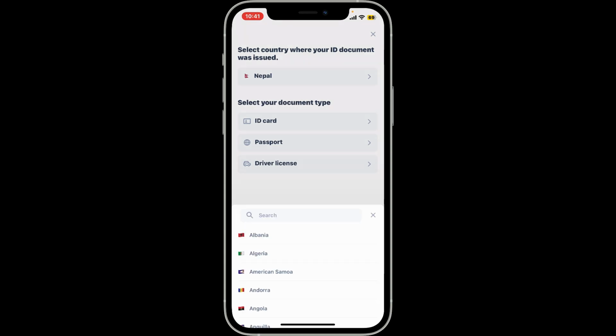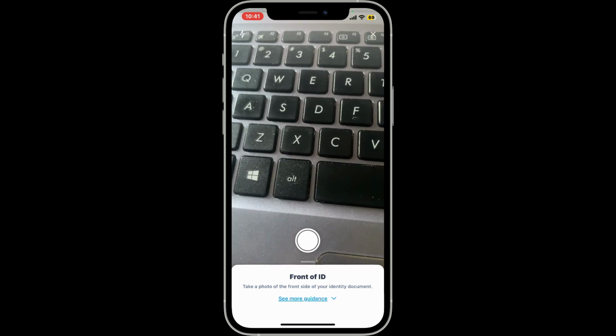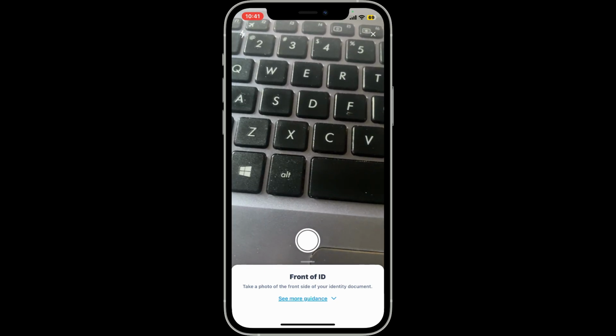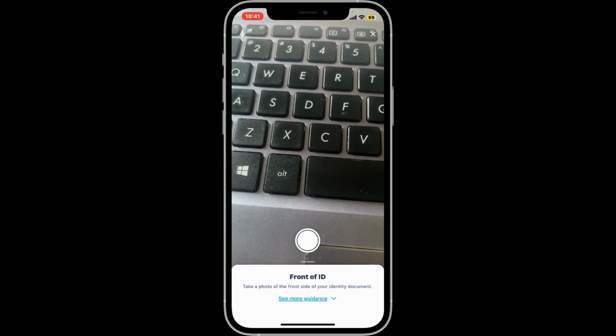Select the country where your ID document was issued in the first tab. Now select your document type from the bottom, which can be an ID card, passport, or driver's license. Choose any one option from the document type option and allow access for your camera by tapping allow in the pop-up. Now, you will need to take a picture of the front of your ID type and the back of it and also provide a selfie with the ID.